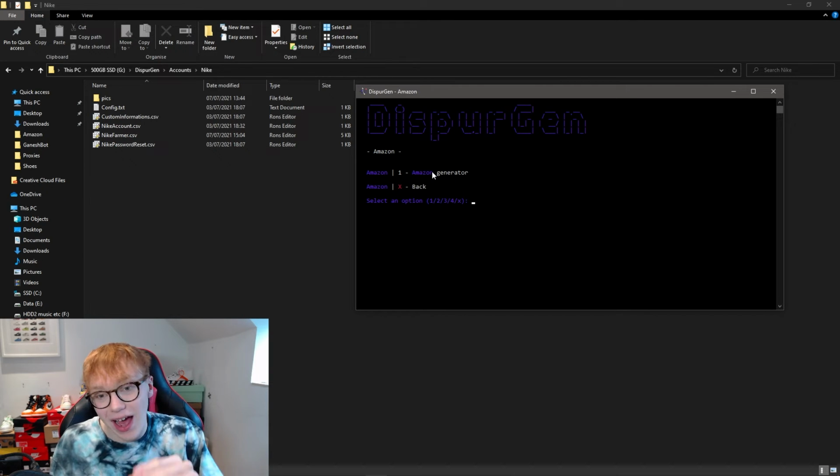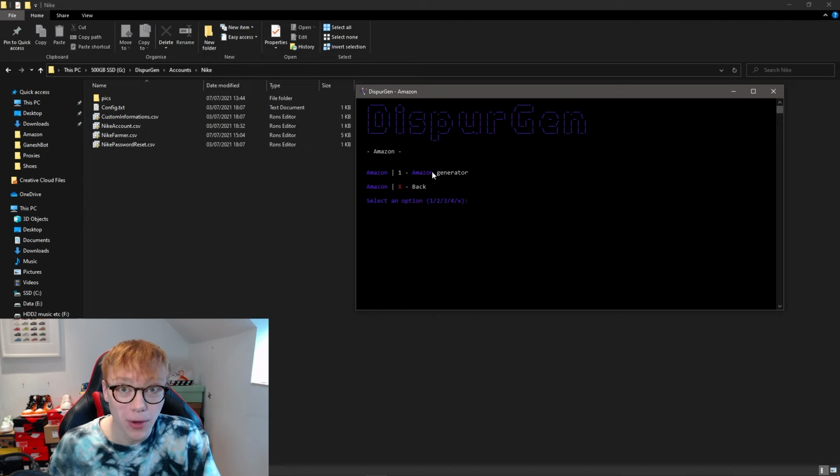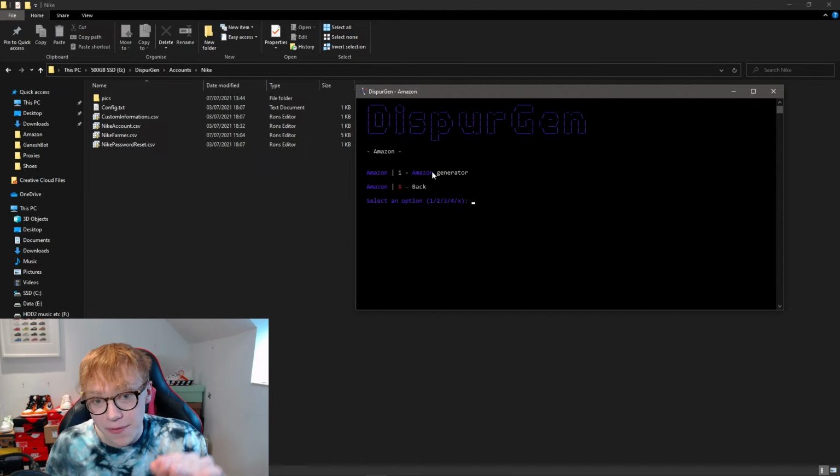However, this does support it here, and Amazon accounts can sell for a lot of money if you do them in bulk, so there's some serious money to be made within this. It's a very smooth system, and yeah, it's a really small, cool feature to have.